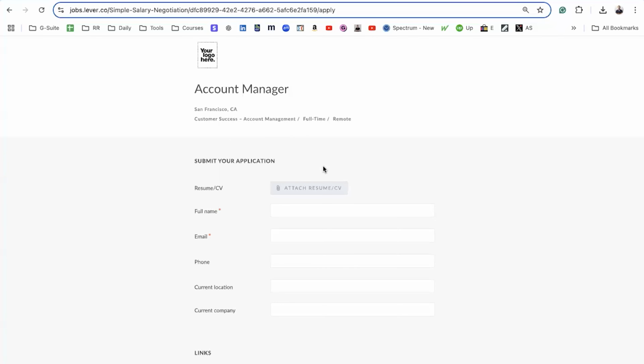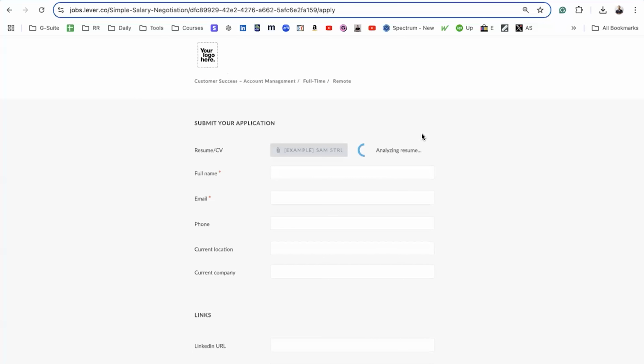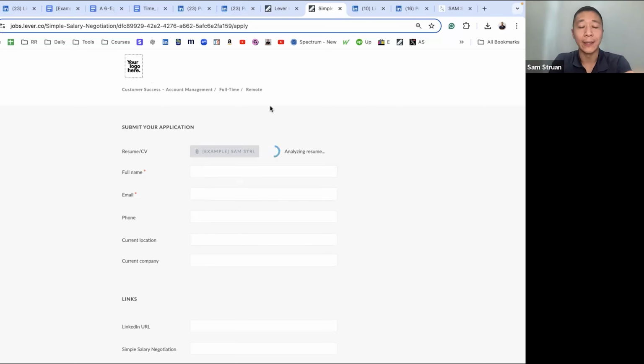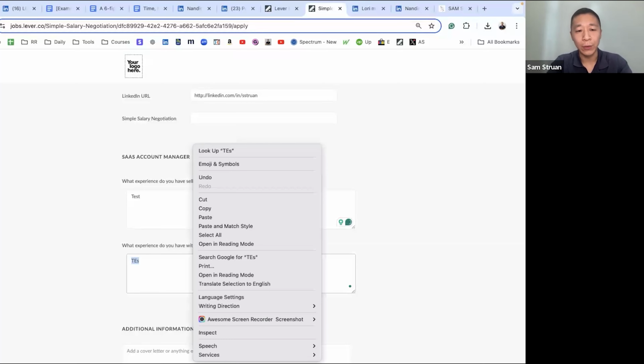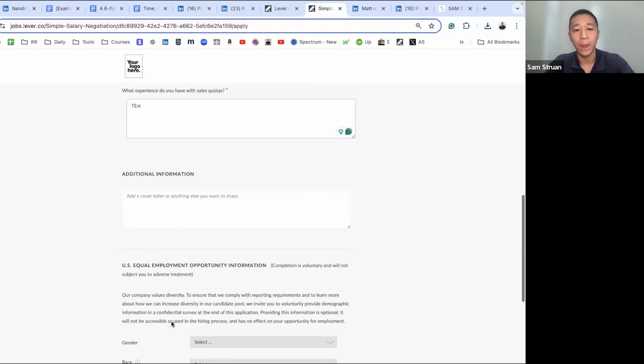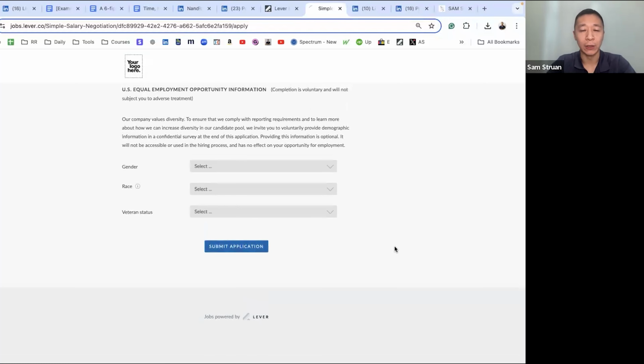What's happening now when it says analyzing resume is the applicant tracking system is trying to parse contact information to fill out these fields. It is not scanning for keywords to auto reject me. That's not what happens at this stage. So it's just pulling over the contact information. If the application has screening questions, I would answer those and then submit application. Now, this is what a job seeker will go through.